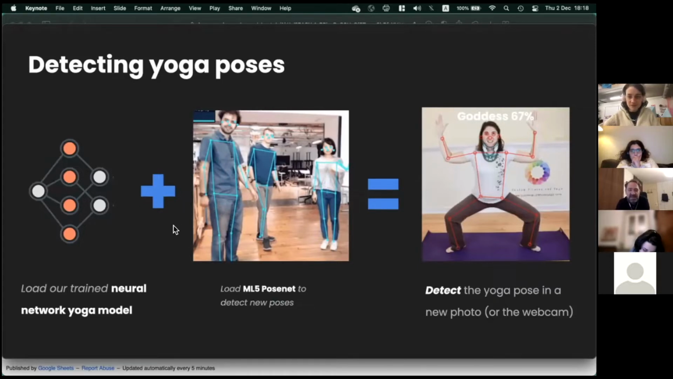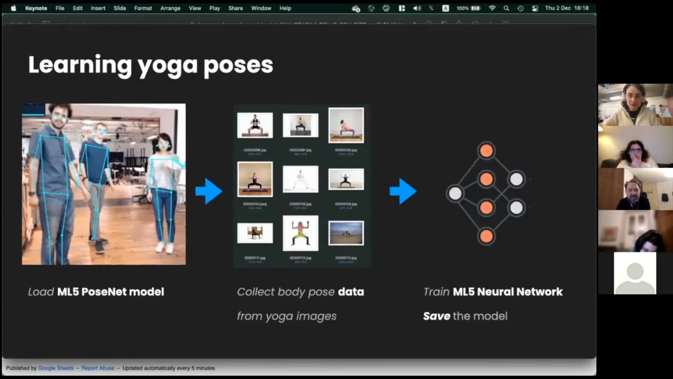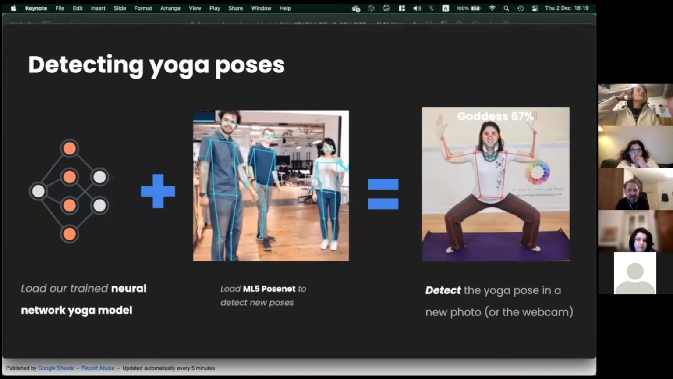So yeah, it could be a bit confusing. I think this is the most confusing part of the workshop, that we need two models. The model that gets the body poses, the skeleton, and the model that knows if it's yoga or not. But we're going to do these two things separately.